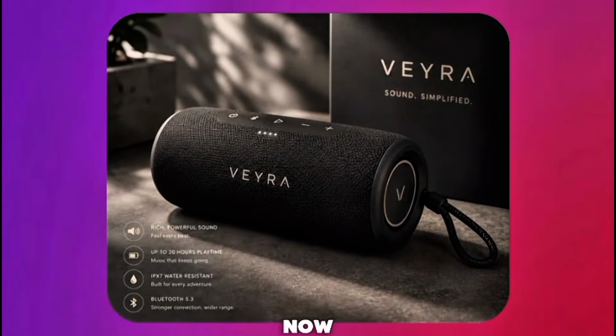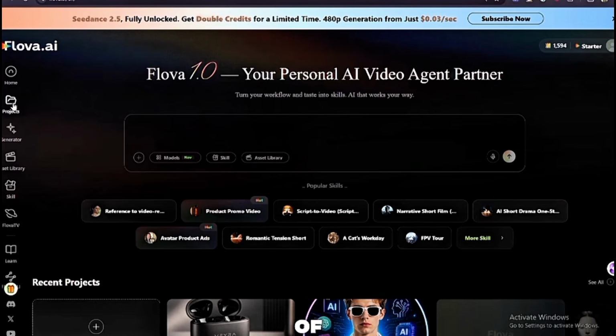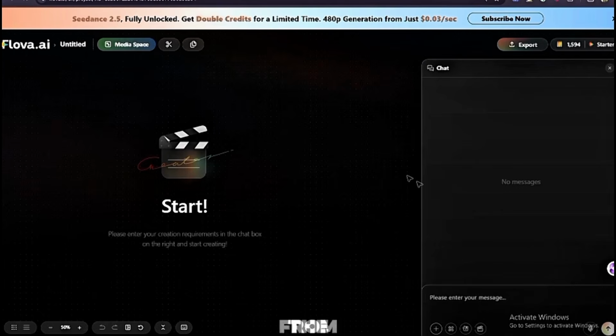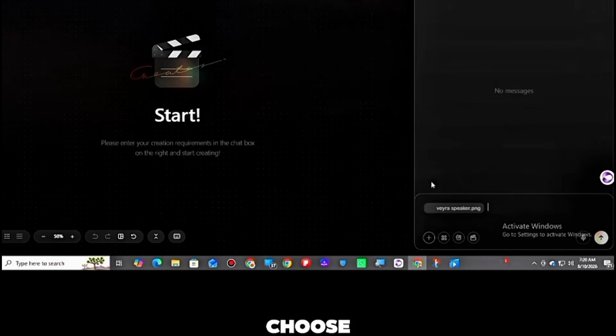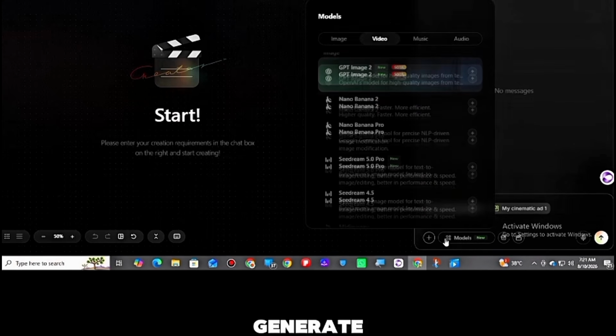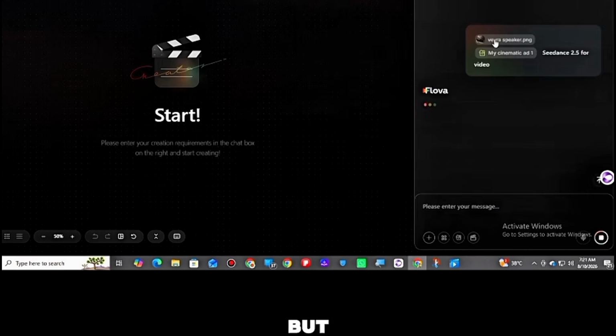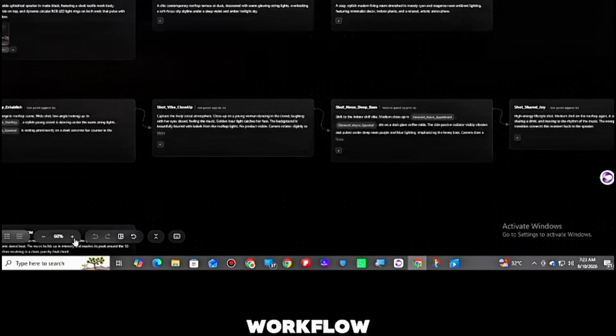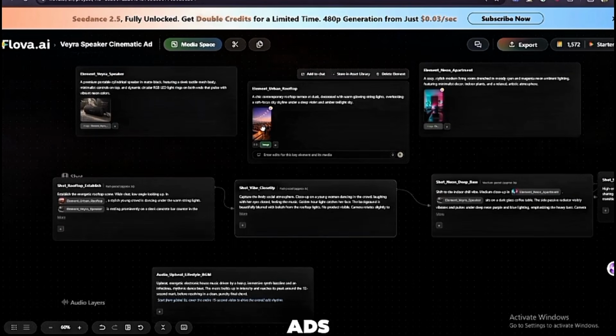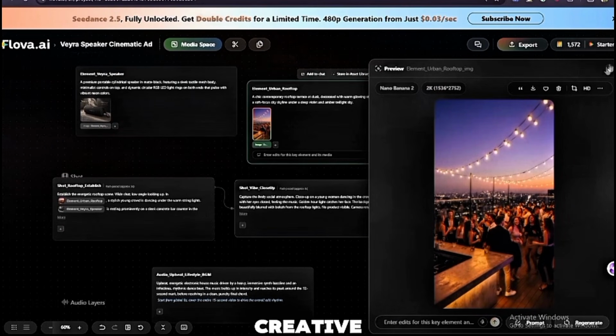Now let's say the same brand launches another product, this time a portable Bluetooth speaker. Instead of rebuilding the entire commercial workflow from the beginning, I can create the new project, add the speaker's product image, and choose the skill I just saved. Then I select the model I want to use, add the new product context, and generate. The product is different, but the production system I've already created can be reused. So the same workflow can now produce another set of ads while keeping the same structured approach to the creative.